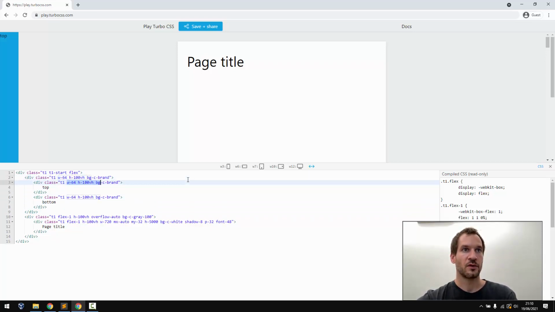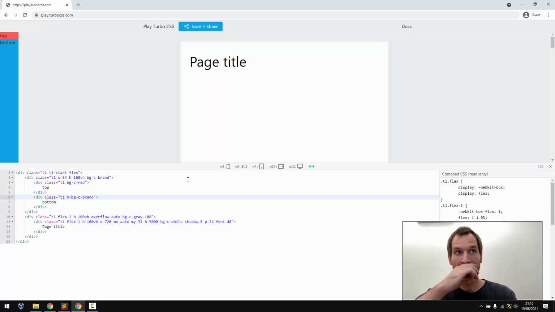and I'm going to remove these. Maybe actually give it a color again, and the width is automatically set, so we don't need it there. Maybe give it a fixed height and the background color, I don't know, orange. That looks better. Okay.